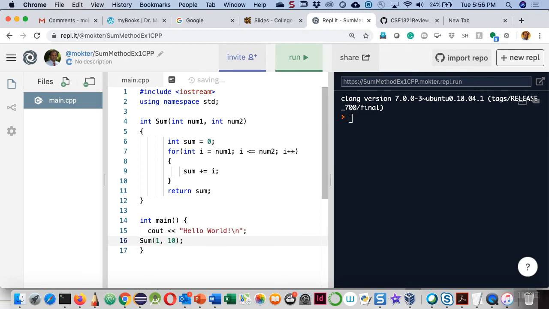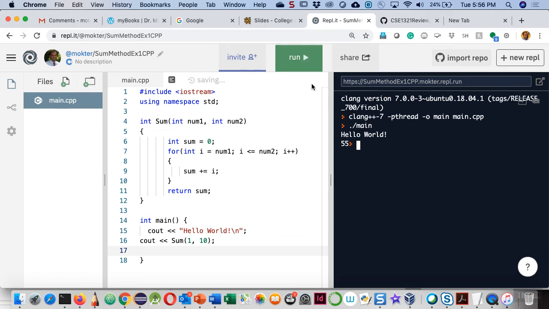If I run this program, actually there is no print statement over here. So if I say cout sum, it is showing me 55. Where is the 55 coming from? What it is doing according to this function, I will discuss later. It is adding up all of the numbers between 1 and 10. So 1 plus 2 plus 3 plus 4 and so on, up to 10 is 55, right?